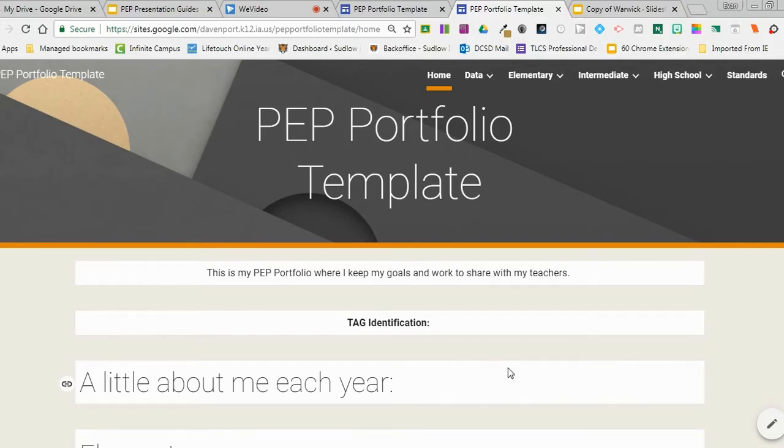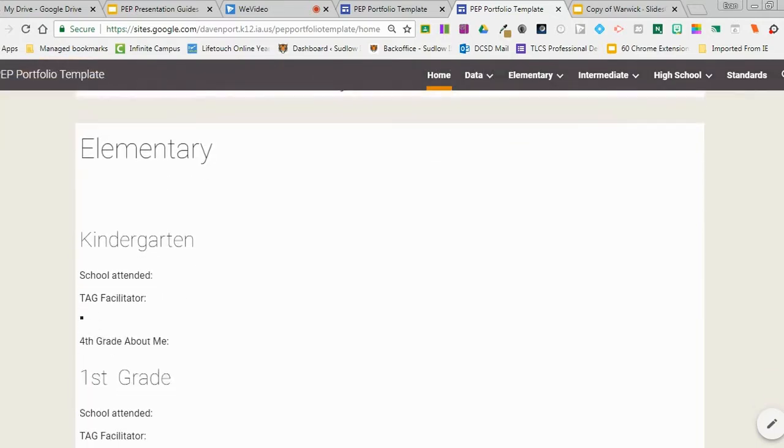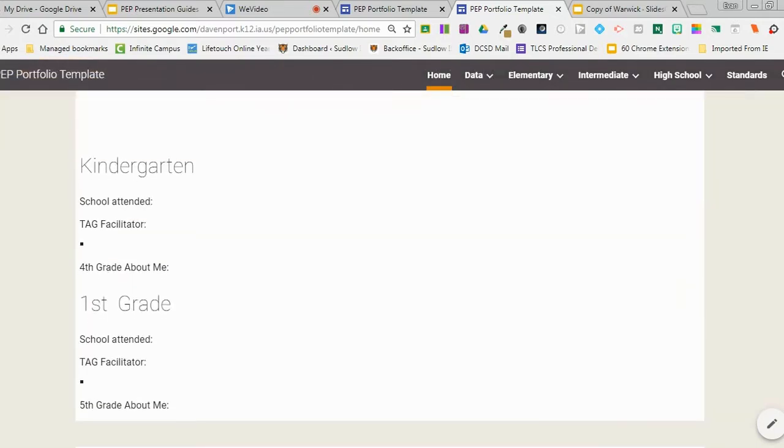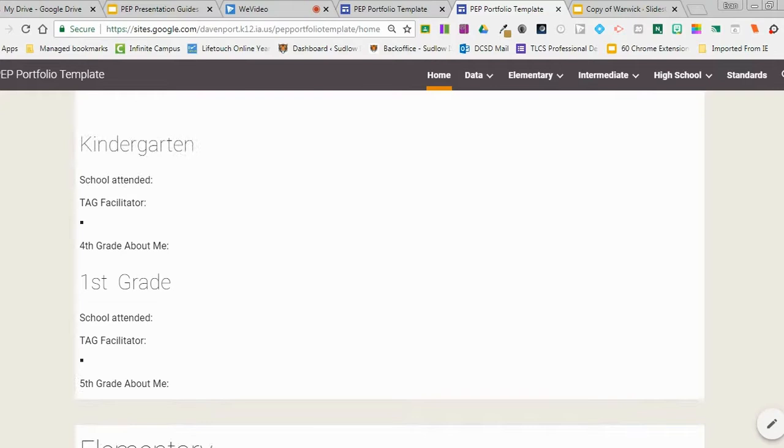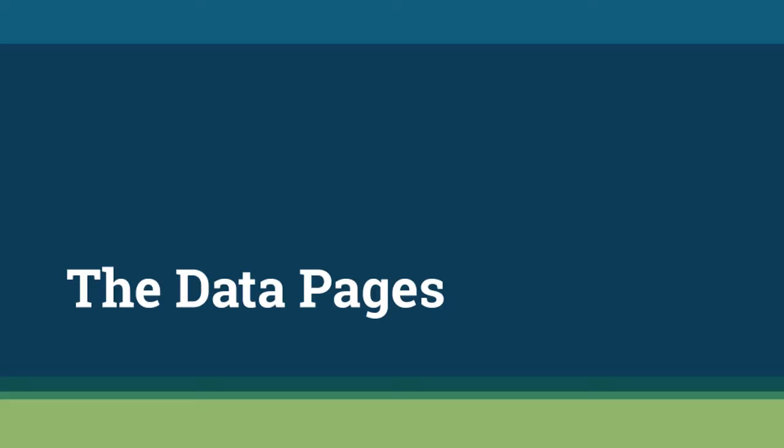The home page looks pretty similar to what we had before, but there have been a few additions. This tag identification that you see up top here was the top of the modifications sheet before. It has just moved to the home page. As you move down each year, the tag facilitator and the school attended information have been included under each grade level. So that has moved off of the top of that sheet and onto the home page of the website. Additionally, the About Me is still underneath each grade level and there for the student to fill out.